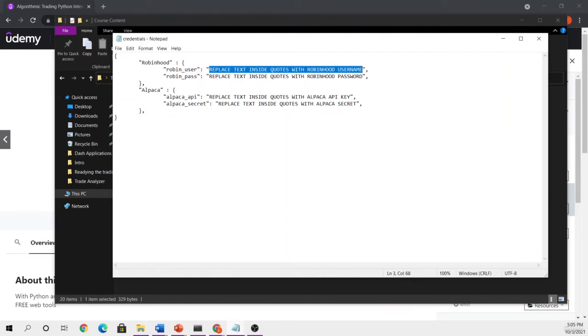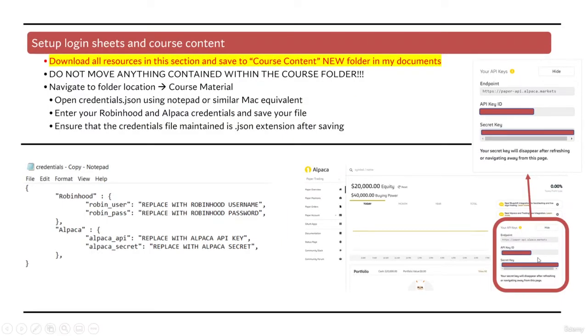For Alpaca, on the other hand, if you're not familiar with it, I tried to highlight this in the slide, where when you log in, you're going to click view your key, and then you are going to click generate, and then you will get an API key and a secret key that you are going to replace in that file. So here inside of Alpaca, when you log in, you'll be able to open that up and get your API and your secret key.